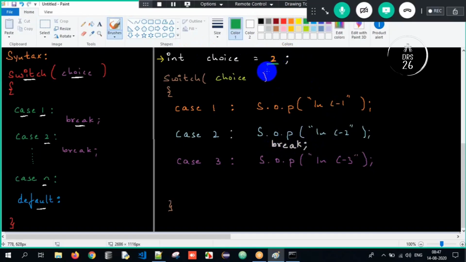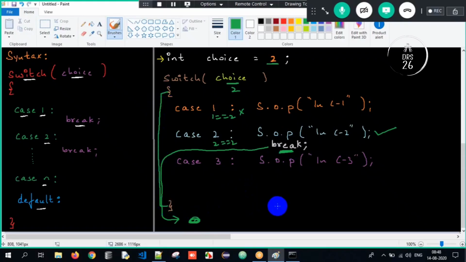What is my choice? 2. Is 1 equal to 2? No. Is 2 equal to 2? Yes. Case 2 will get executed, and the problem was that the remaining cases below would also get executed. But since I have used break here, the control will directly get transferred outside the block. So what is break? Break is a keyword that already exists. As soon as you find break, the control is immediately transferred outside the switch scope.